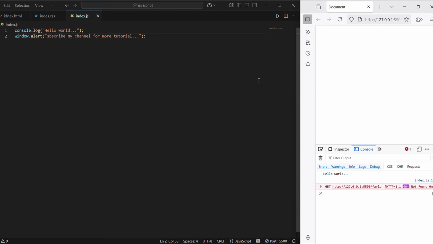This was JavaScript. For understanding JavaScript, we need three things: knowing HTML and CSS, Visual Studio, and web browser like Chrome or Firefox.